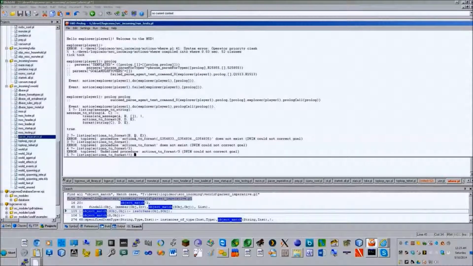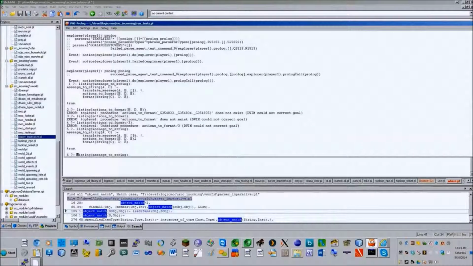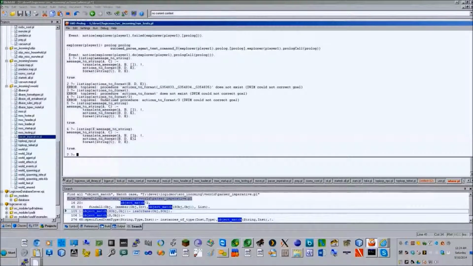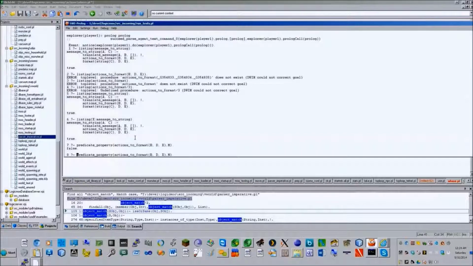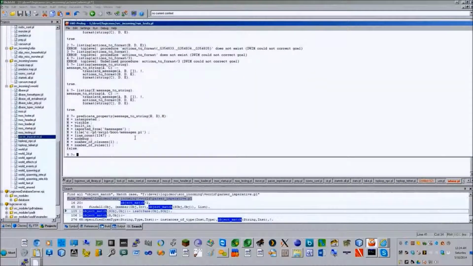Let's see. I want to figure out message to string, and I want to know, see if this is legal. X. No, it didn't find X. Okay. Predicate property. I'll find out what module is supposed to export that. None of them, huh? Okay, what about message to string? It's interpreted, built in. Okay, imported from messages.